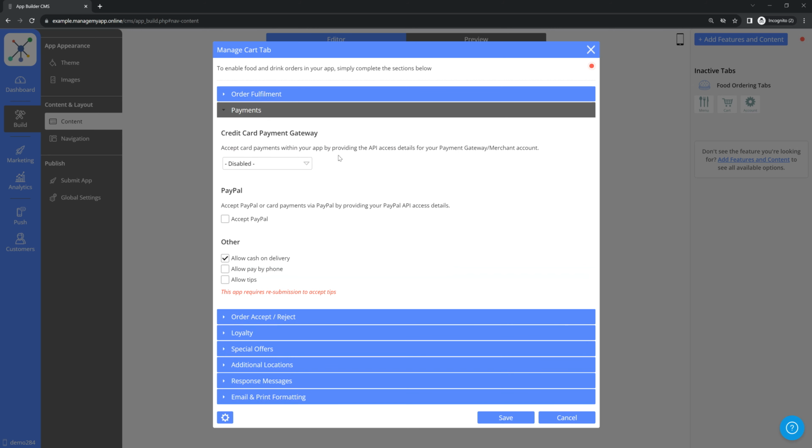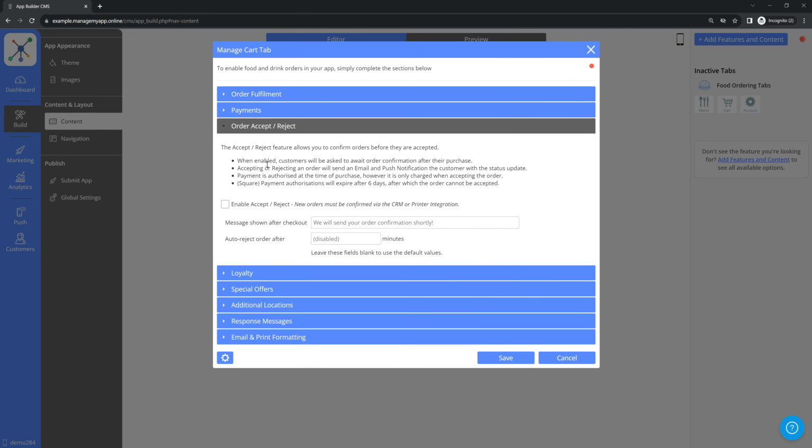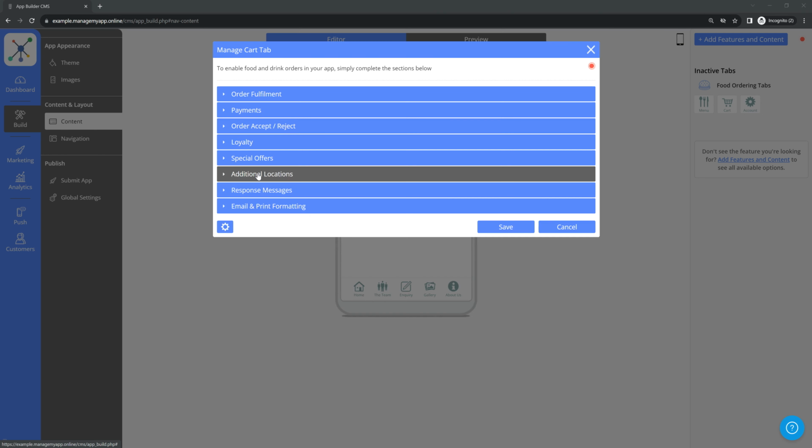The payments area is where you can choose your credit card payment gateway or whether or not to accept PayPal, as well as cash on delivery, pay by phone to allow you to call up users to take payment over the phone, and the tip option. The accept and reject feature allows you to choose to not automatically accept orders, but instead view them first before accepting to take payment or rejecting to return the funds without them being taken fully.